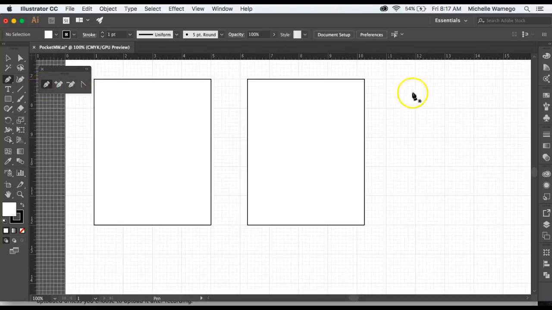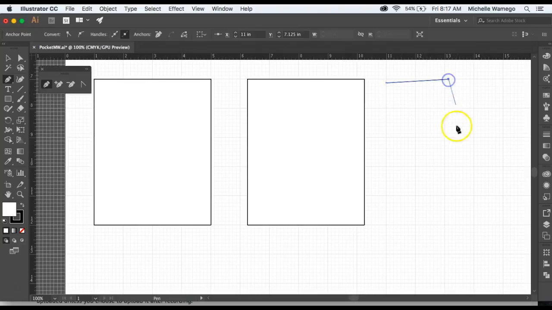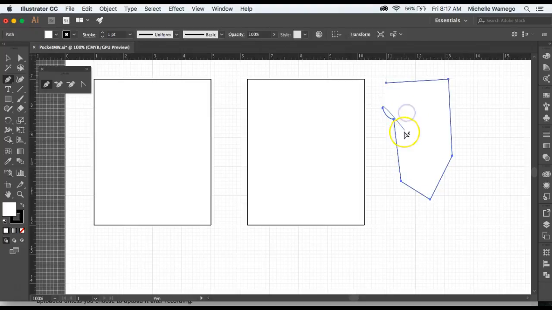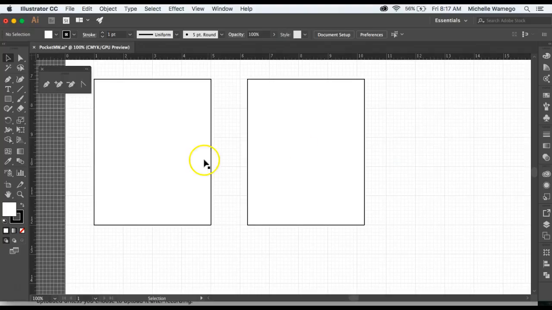So the pen tool is for drawing new shapes. Remember there, click if you want a hard corner. If you want a curved corner, click, hold, and drag, and then closing a shape is back here. All right, I'm going to undo that. I don't need that. Get rid of that. There we are.